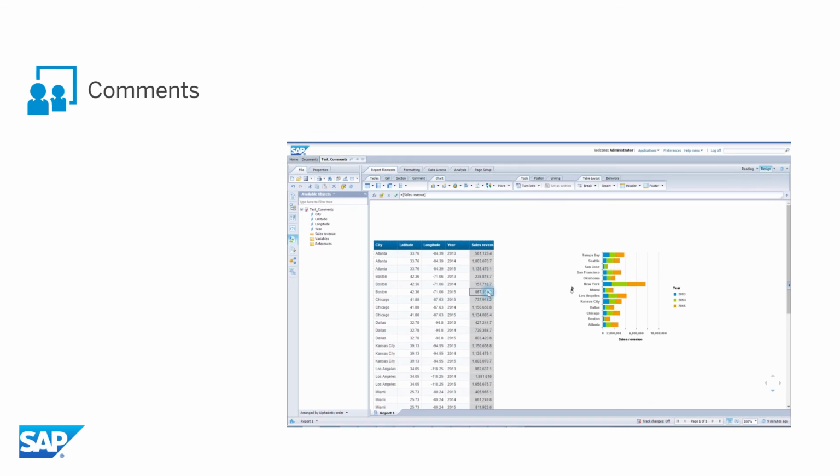You can now add a comment to any block or individual table cell. A small icon next to the commented block or cell lets you know that a comment has been entered. If you hover over it, a tooltip displays the comment.